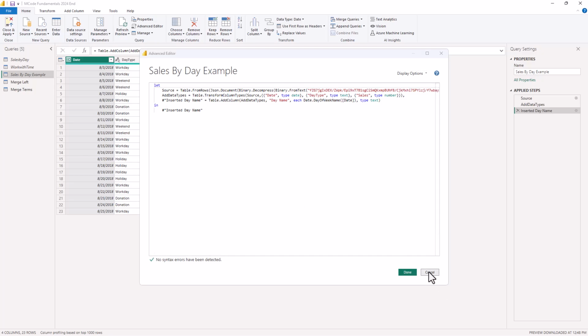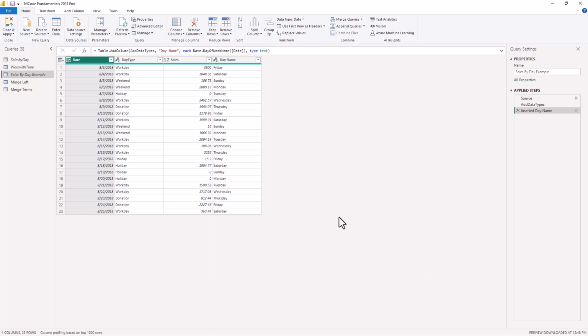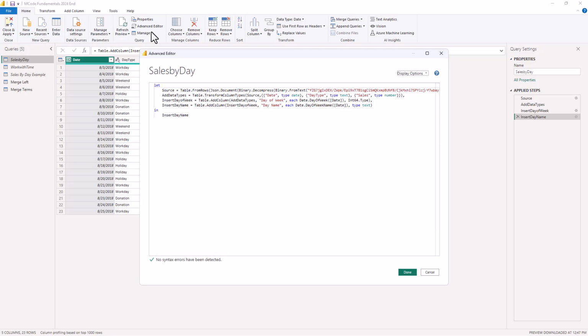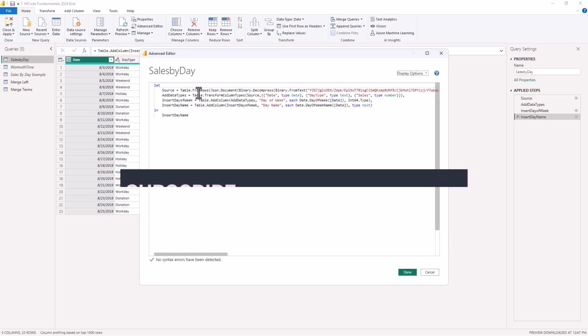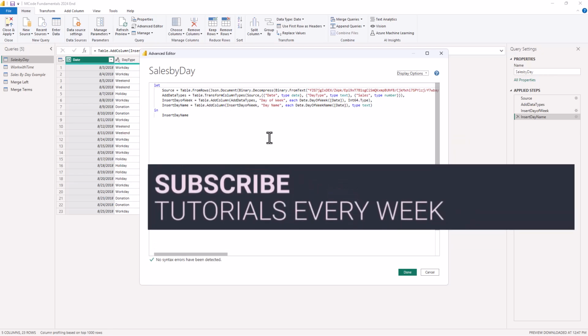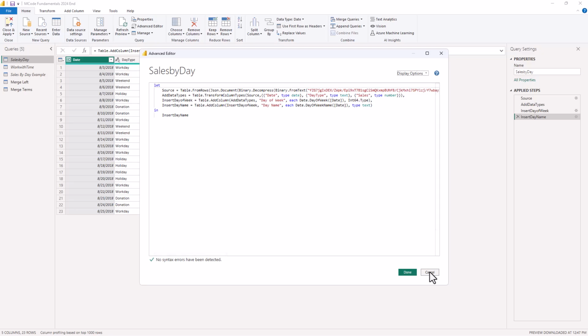And if we cancel out of that, it's much easier to read than the original code we have under the sales by day. If you go to the advanced editor, those are the 2 codes, and you can see that it's easier to read. You're always trying to make your code easier to read for the person that may also be using your file.